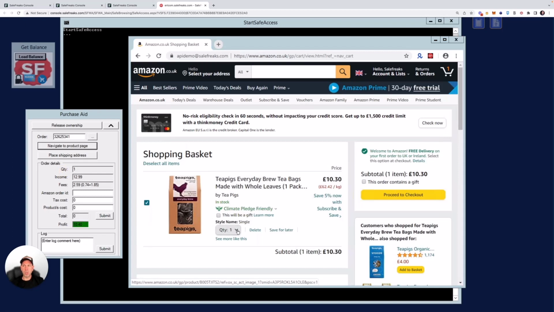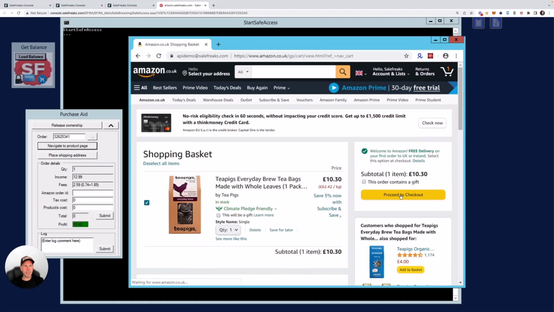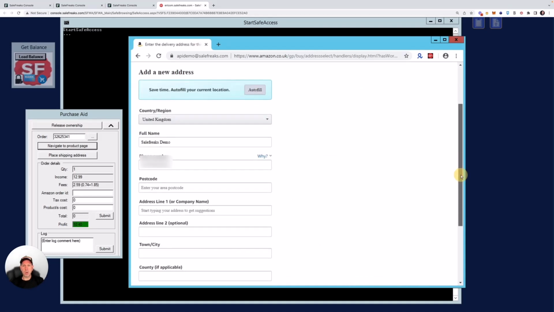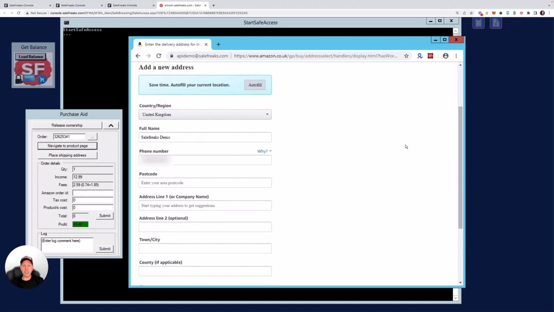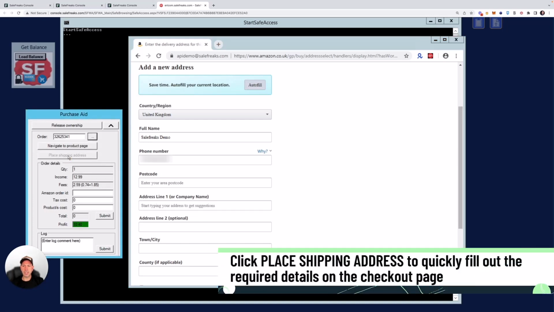We've got 1. You can either mark it as a gift or not, and then we can proceed to the checkout. Okay, cool. So now we see the add a new address. On a normal manual system, we'd have to copy and paste this all across to Salefreaks. It's obviously quite time consuming, especially when you're dealing with multiple orders. All we need to do is click the button here, which is place shipping address.